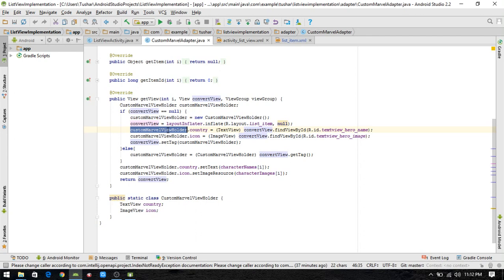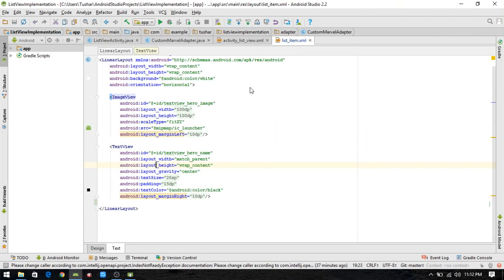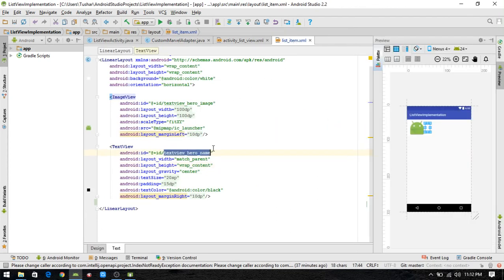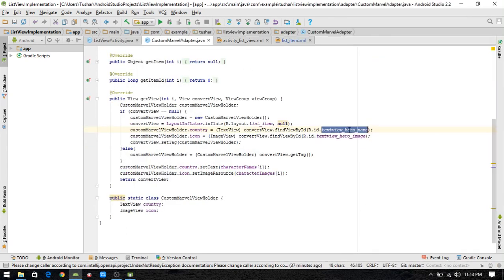After that initialization, we'll define convertView's holder, the custom Marvel holder dot country. That means my text view. This is the ID which I'm defining over here. This ID belongs to this text view, hero name. So what we are doing over here is defining my text view over here, my image view over here. After their definition, I'm setting my convertView tag. If this tag is empty, that means my convertView is not set.